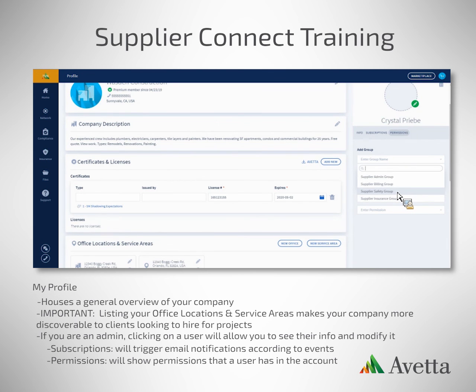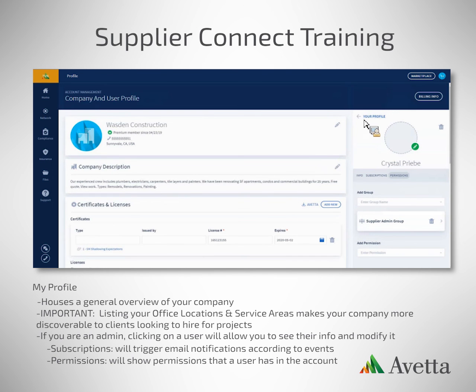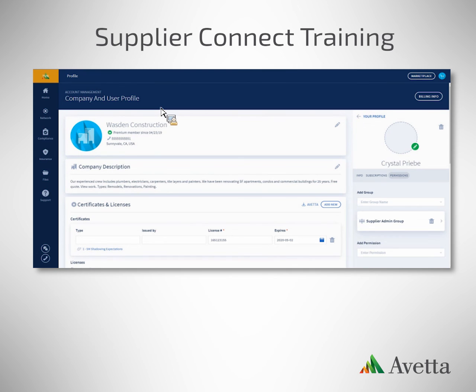Safety group encompasses everything that wasn't talked about already. So they're going to be able to do everything in compliance. They're not going to be able to add new suppliers. That's an admin thing. All of those types of things there. So those are your different groups available to you within the permissions. And that's really it for a company and user profile.